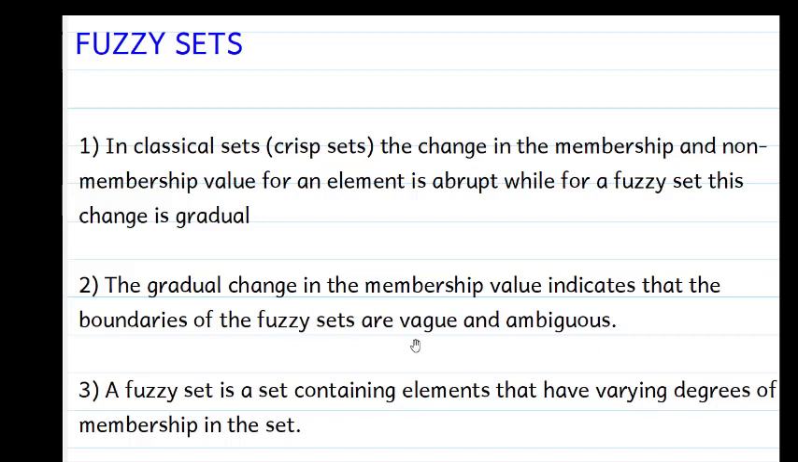In the last lecture we saw the classical sets and the properties of classical sets. Today we will be doing the fuzzy sets and the properties of fuzzy sets. In case of classical sets, as we saw, the change in the membership and the non-membership value of an element is abrupt. It suddenly changes from being a member to not being a member.